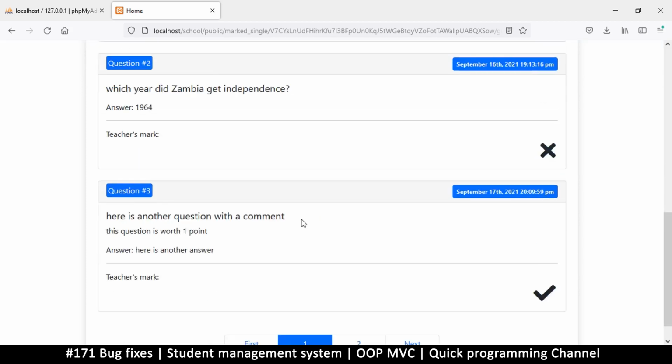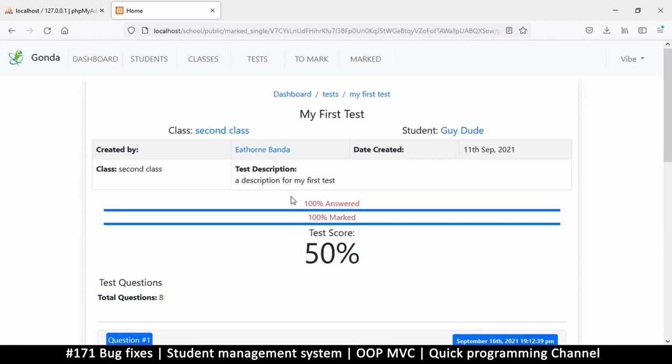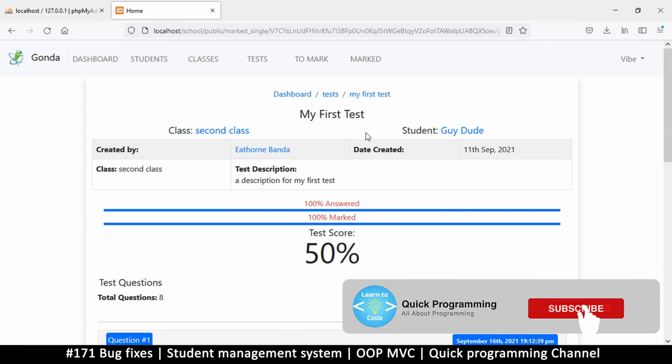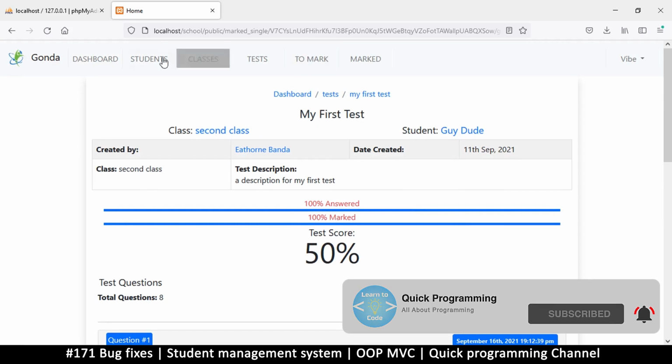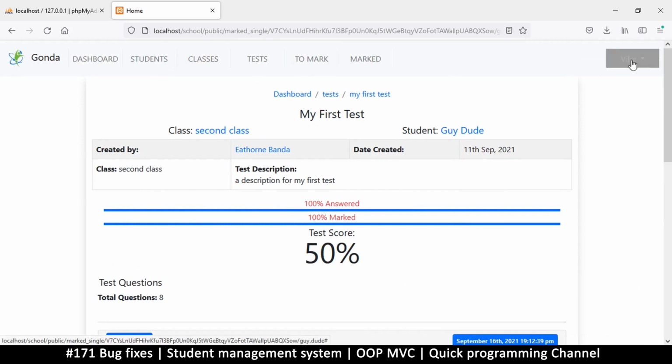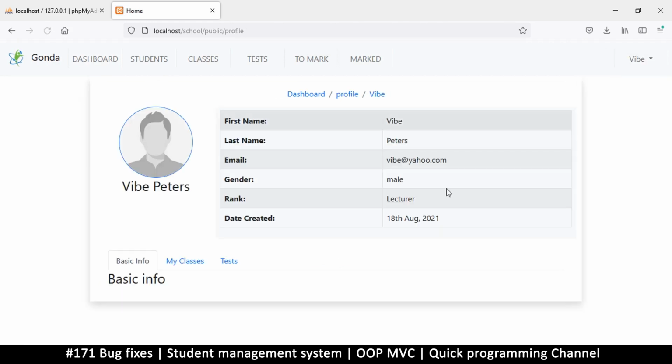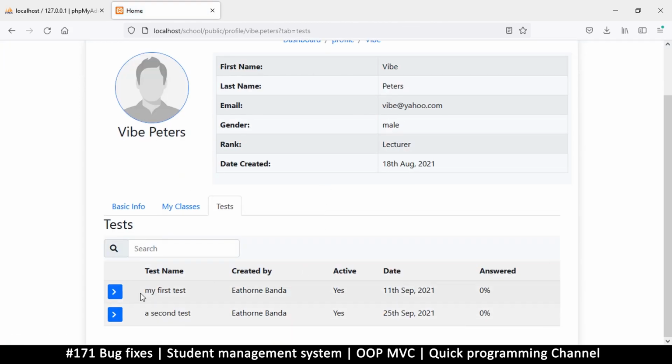Okay, so let's continue here. We're almost at the end, and in this case we have what we need for a marked test here. We can view the results here, and I had thought if I go to my profile here, because I'm logged in as a teacher, that it wasn't working to retrieve tests, but apparently it is. So here it shows me the tests that I created as a teacher.